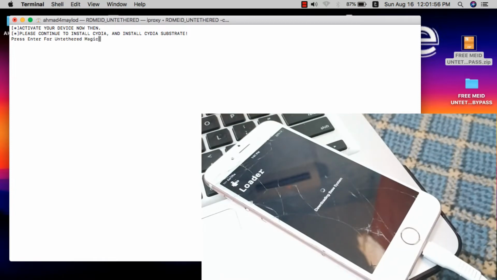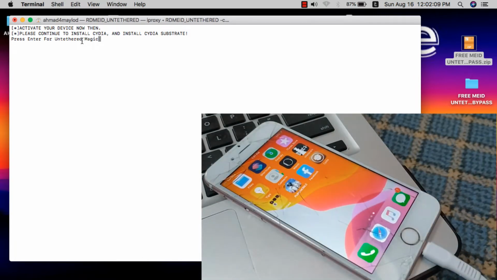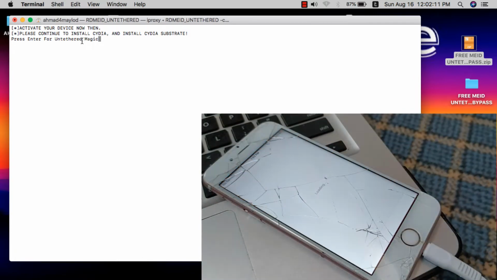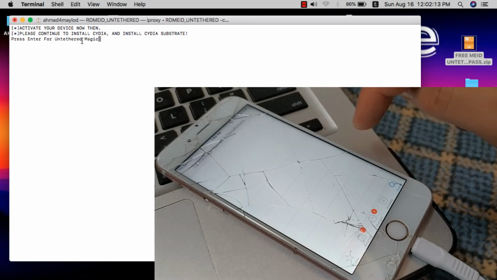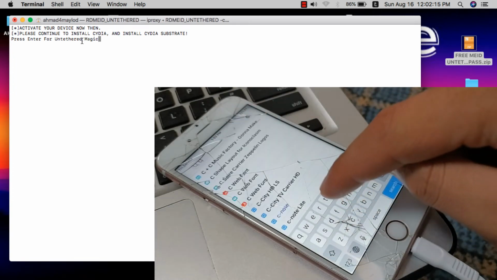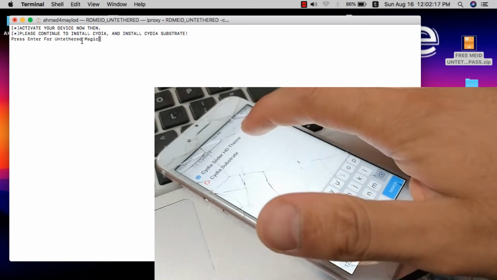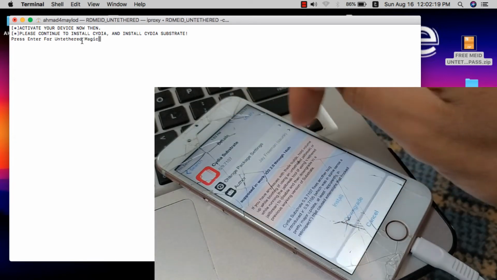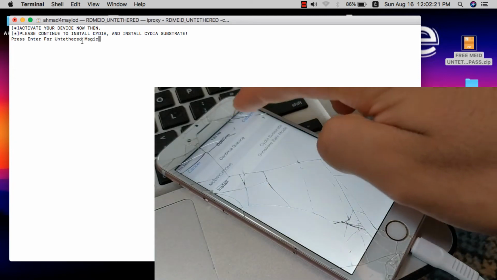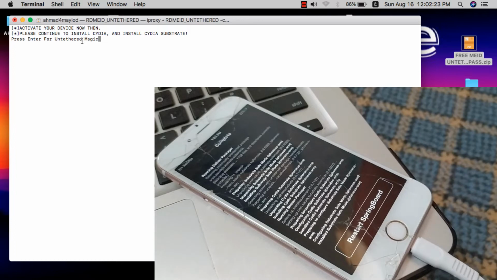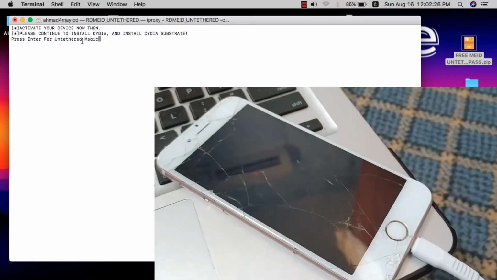You need to install Cydia. Just open the checkra app on your iOS device, then install Cydia. You need to install the Cydia Substrate tweak. Okay, now install it. Okay, now open Cydia. Now go to the search bar and search for Cydia Substrate. Okay, now install it. Now respring your device.